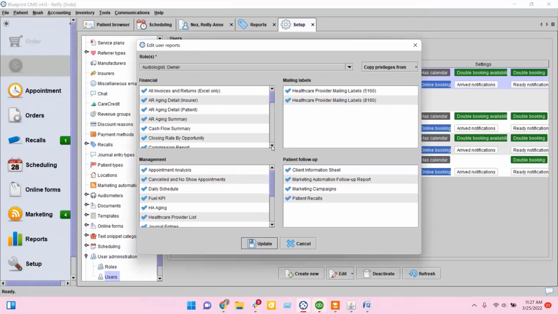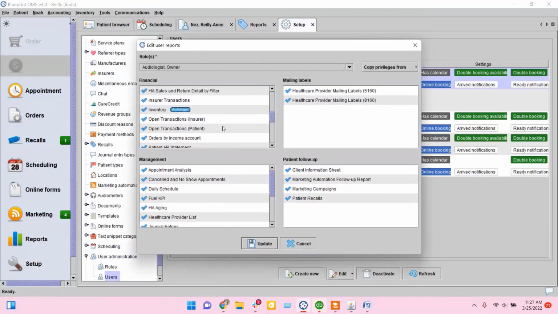So maybe if you have a staff member that's looking for that and they can't find it, it's most likely just because they don't have privileges to view that report. But any admin or owner can give users this privilege, or the privilege to have this report.